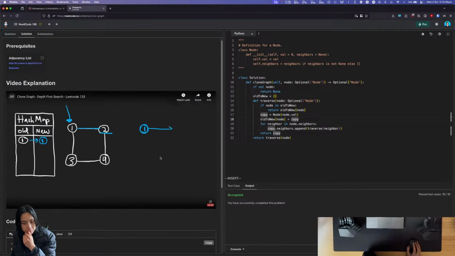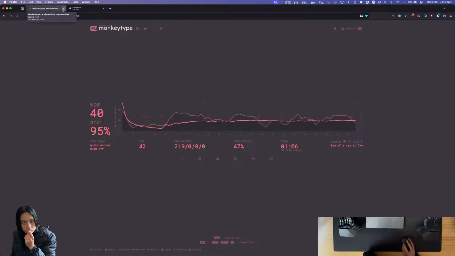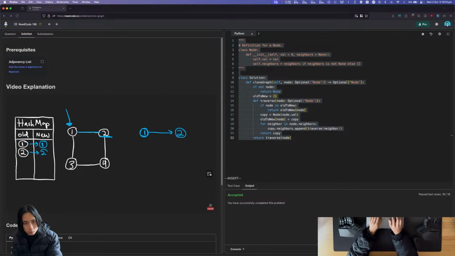So now we're going to go to node 2, right? And we're going to create a clone of node 2. So let's create that clone node 2. We're also going to add it to our hash map, right? We're mapping the old node 2 to its clone. So the clone in blue is the new node. So now we've cloned 1 and we've cloned 2.